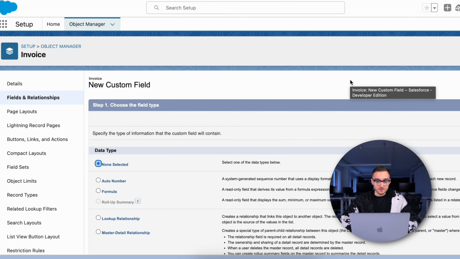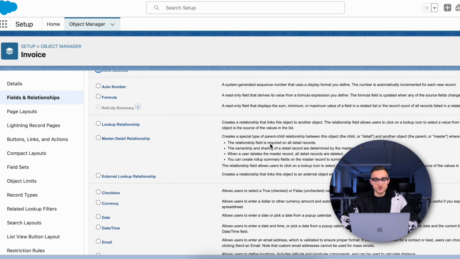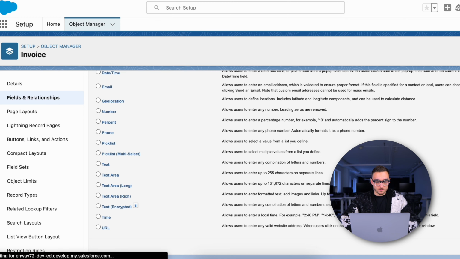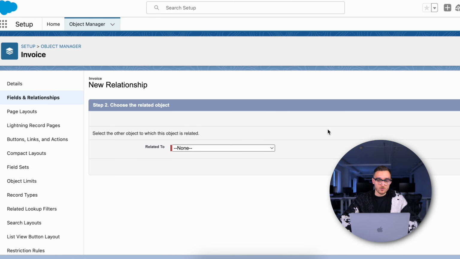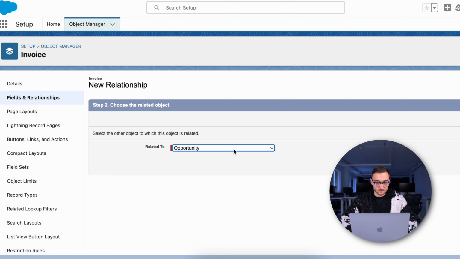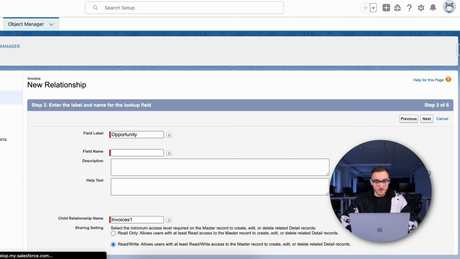Here we need to choose the field type. Let's choose Master Detail Relationship. Then select Opportunity as the other object to which the invoice object is related. The label and name I'll leave as it was preset. Click Next button.